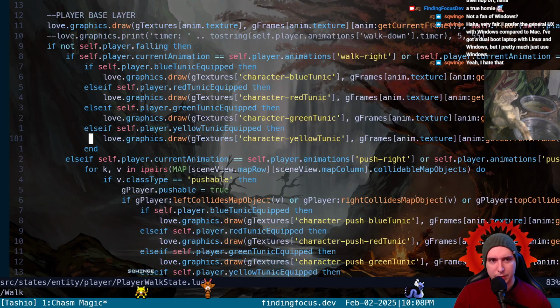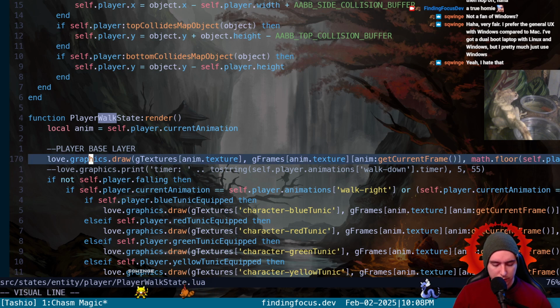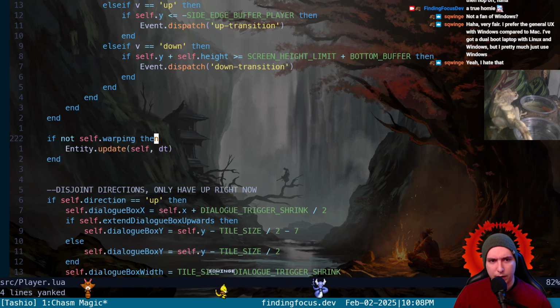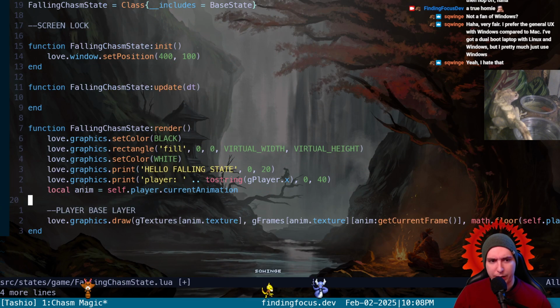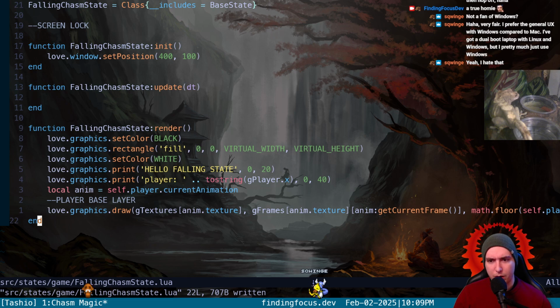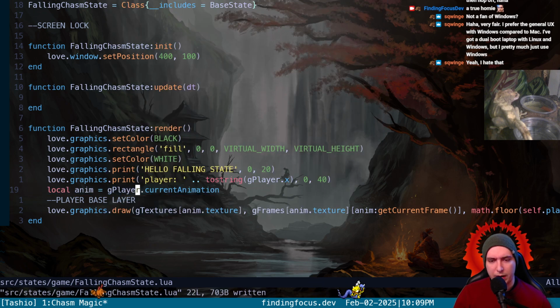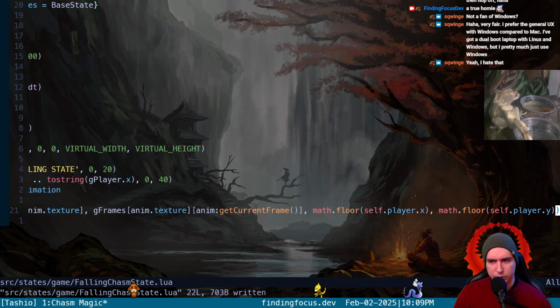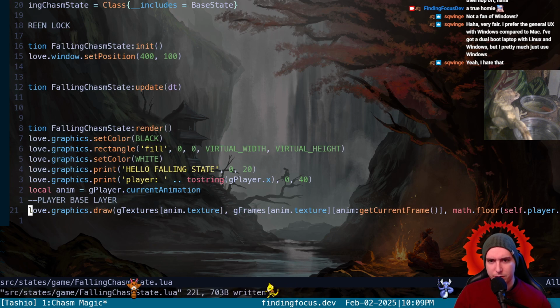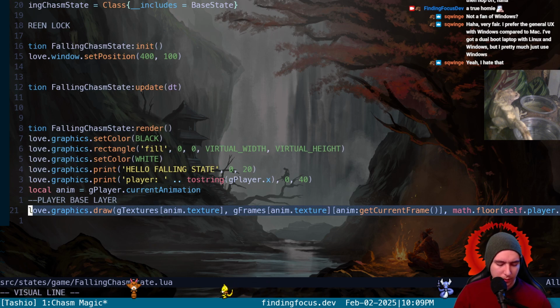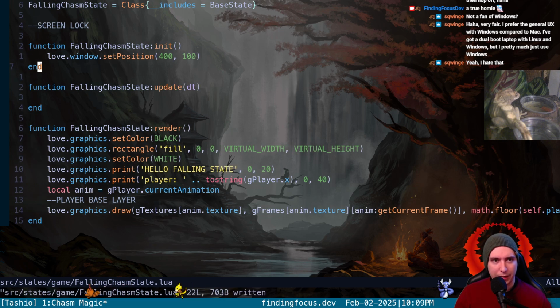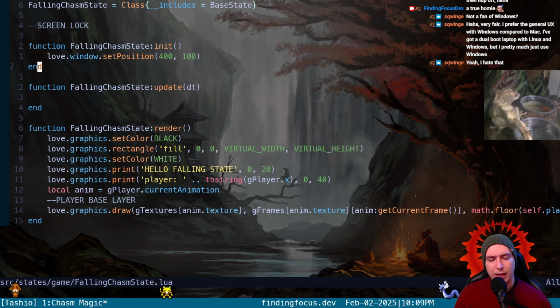Okay, so we want to find the base layer of the player here. This is what we want, and we want to snag the current animation, and then we will also set the current animation, right? So we're gonna draw our player from, it's not self player, it's gonna be our global player's current animation. We'll draw it at its own X and Y position, which gets instantiated whenever we make him, I guess. So let's just try to get the animation changed.